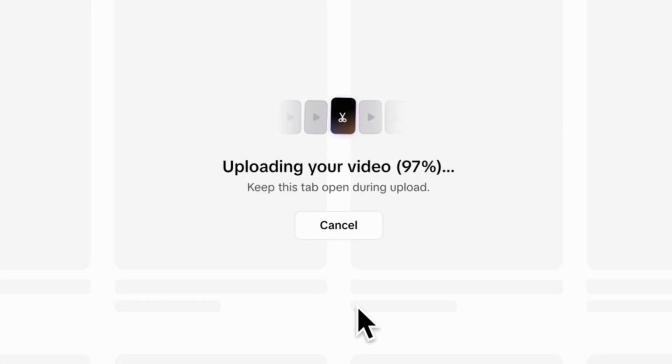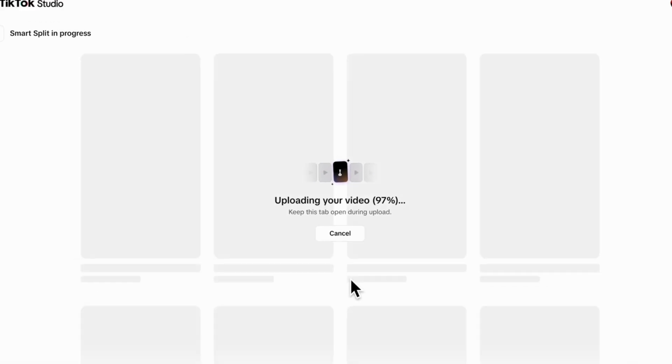Upload progress and real talk about SmartSplit. At this point, my video is uploading. You can see the progress indicator. Right now, it's at 97%. Now, let me be very honest with you. If you ask me how efficient and effective this SmartSplit feature currently is, I'd say this: it's a good idea, but it's still in its early stages.